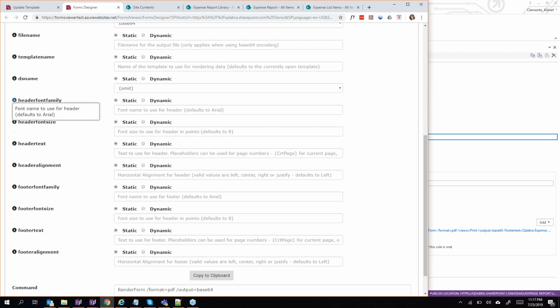So these are the new items that are responsible for the header and footer. We can actually specify our font family and size. Your header text can be dynamic, so you can display the values of form fields in your form, or just static. And yeah, there you go.